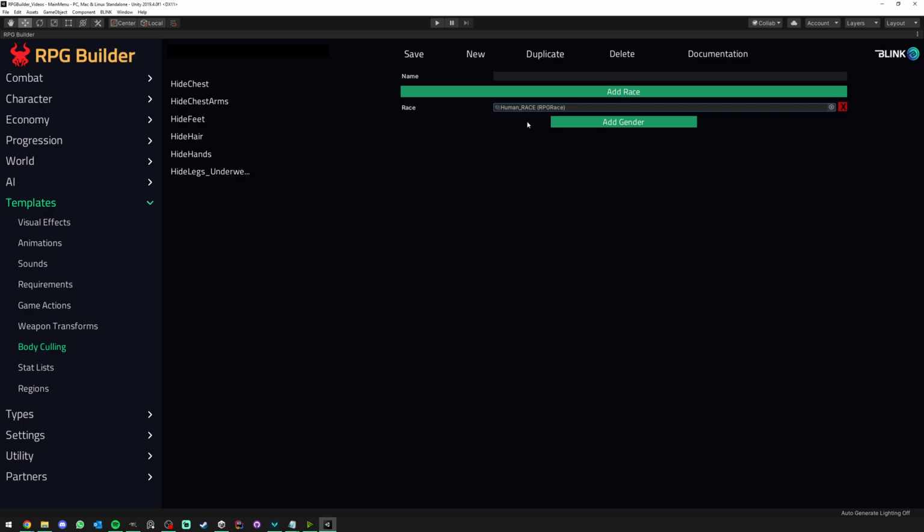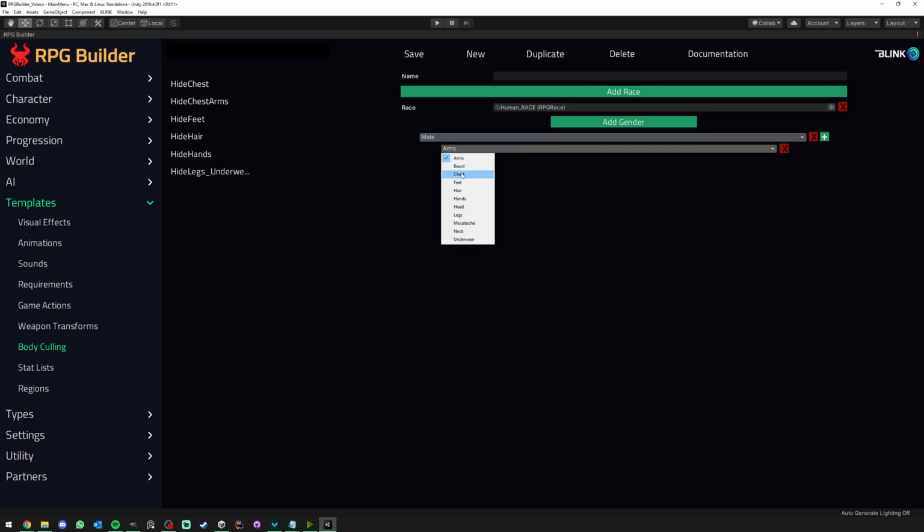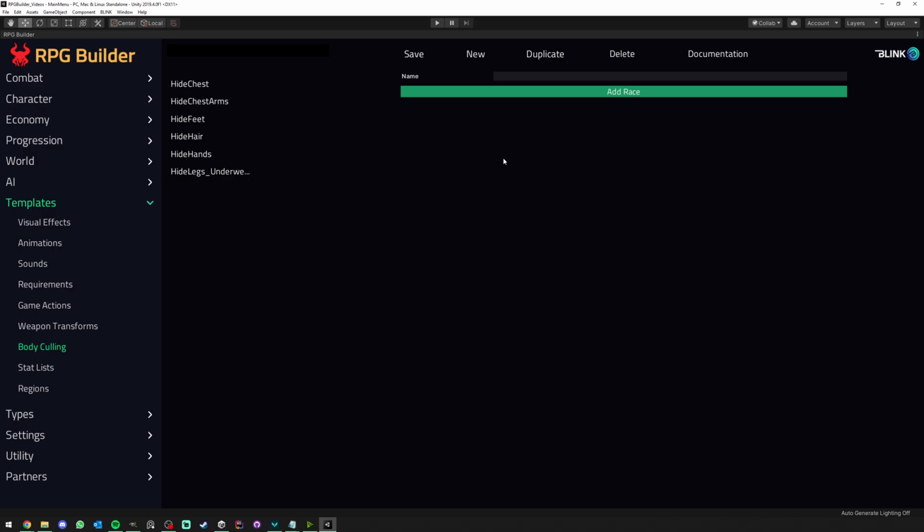So not only do you have full freedom on what is hidden or visible, but it's also for each race and gender. And here, for example, for the male, we would say that this helmet will not hide the arms, but let's say the hair, but not the beard. And another helmet could do the same thing, but beard and hair this time.